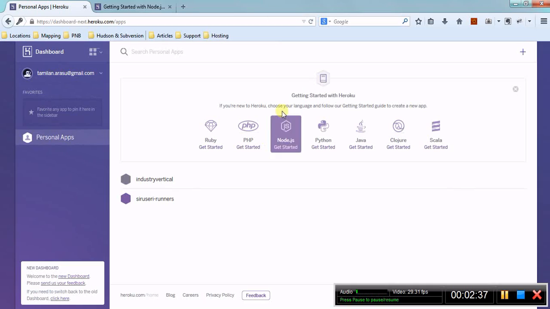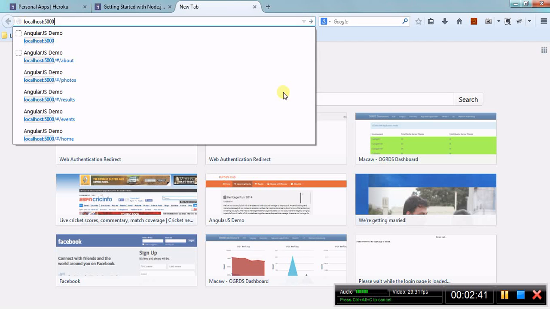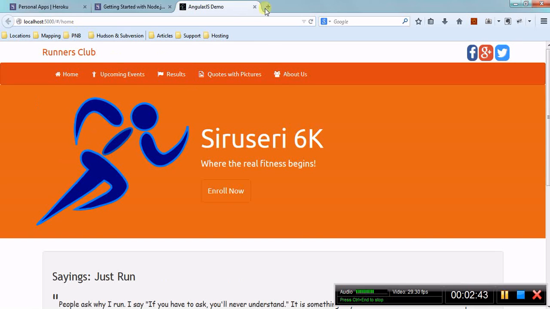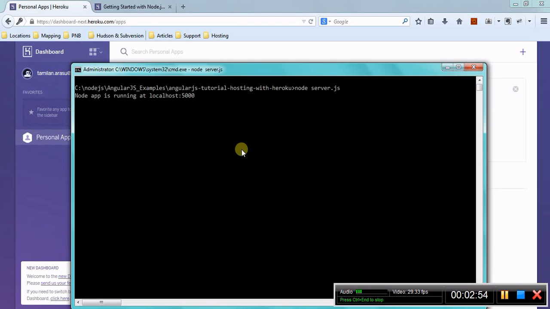So I'm going to go to localhost, port 5000. I hosted my application locally. The similar thing needs to happen on Heroku after the hosting as well. So I'm just going to quit it.